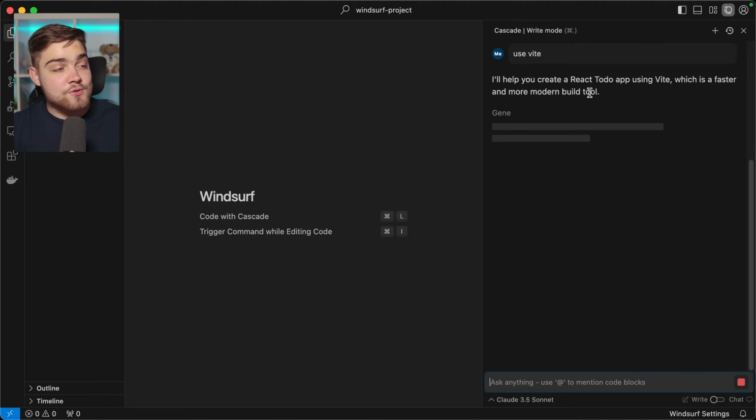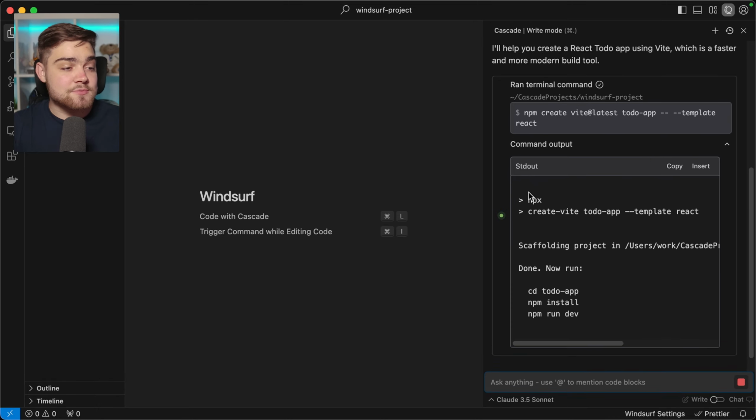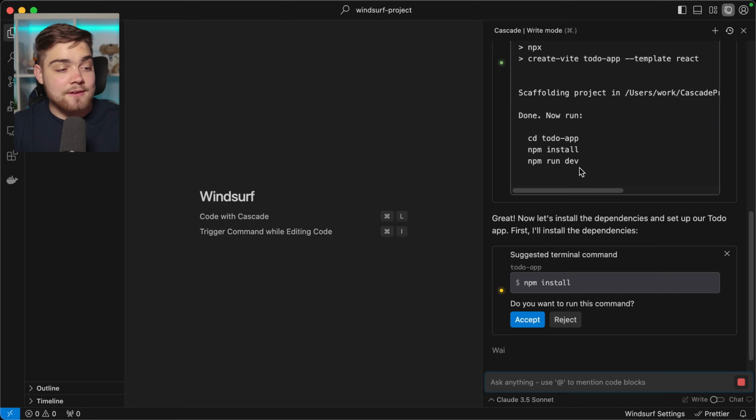And hopefully that carries on the context. You can see it's still trying to build that to-do app. And it's suggested a new terminal command for me. And now I can hit accept here. And I'll actually print out what that command finished with. As you can see, it's gone ahead and created that Vite application.